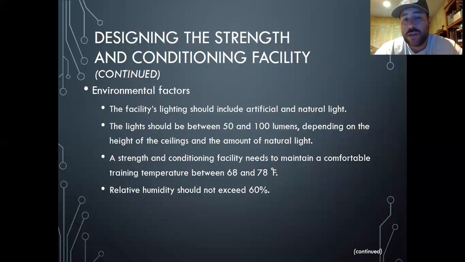The light should be between 50 and 100 lumens, depending on the height of the ceiling and the amount of natural light that you're offering. You need to make sure that you maintain a comfortable training temperature, so 68 to 78 degrees, and a relative humidity not to really exceed 60%. Obviously, you can't help that.